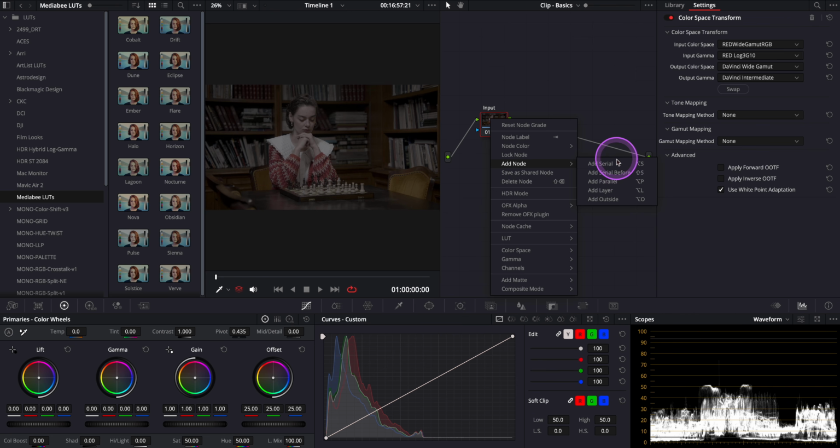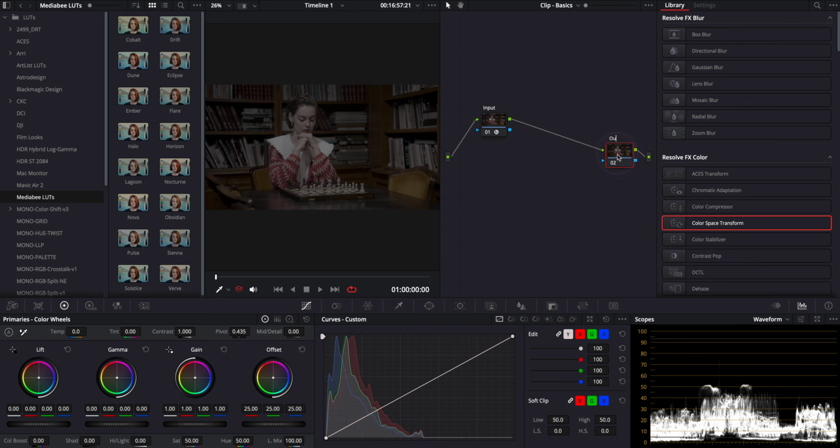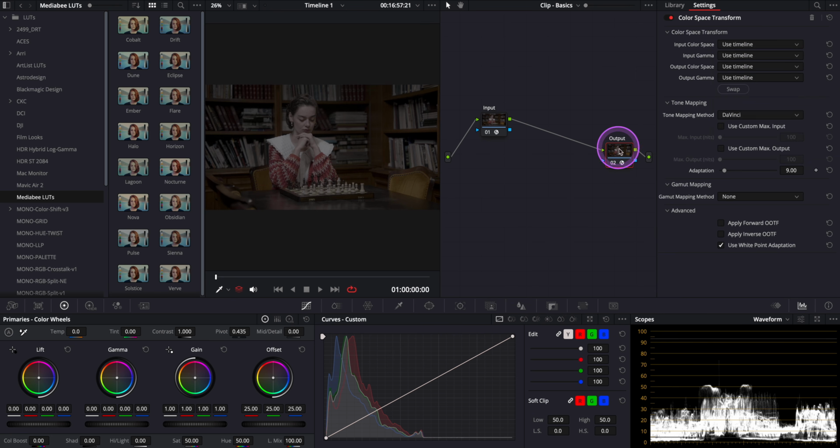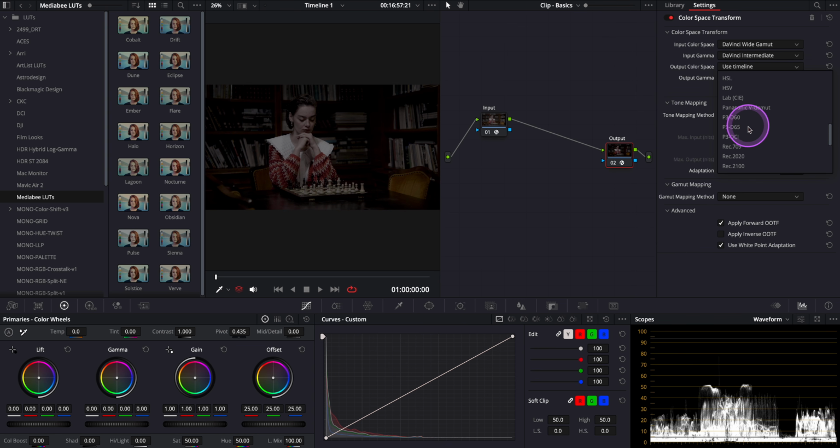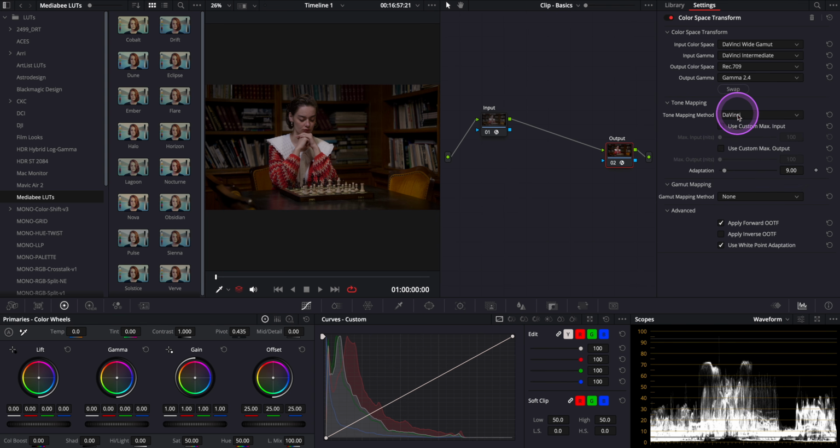Then for the output CST, we are converting from DaVinci Wide Gamut Intermediate to Rec. 709 Gamma 2.4, which, as we said, is our final output format. Here we'll enable DaVinci Resolve's built-in tone mapping and set the maximum input nits to 10,000, so we retain highlight detail while compressing it properly into the Rec. 709 color space.